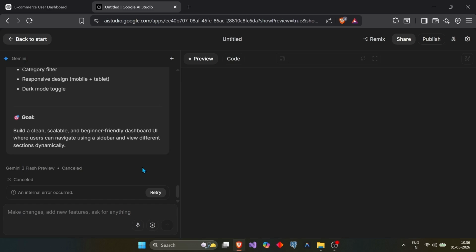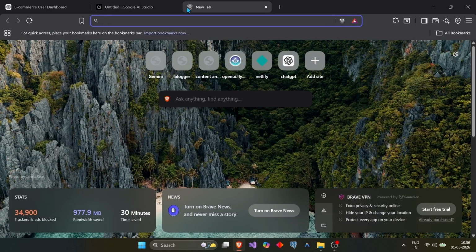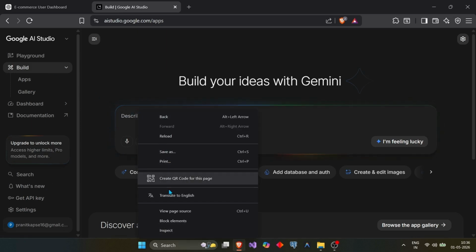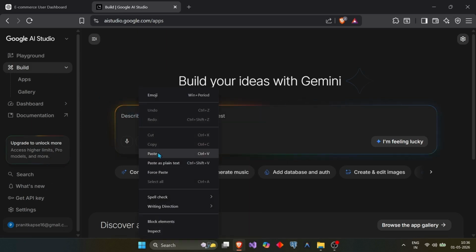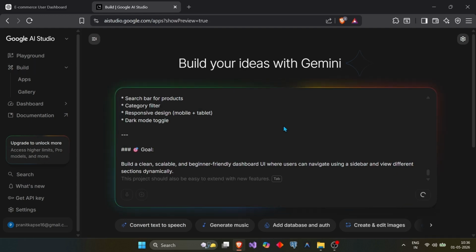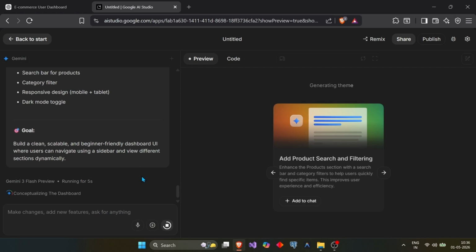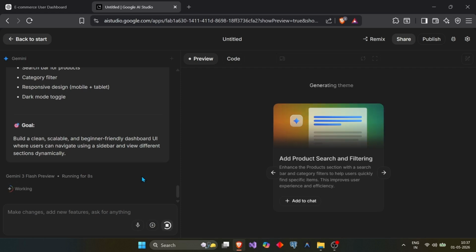It is throwing some error. Okay, don't worry, just open AI Studio in a new tab and paste that prompt and press enter. And see, now it has started creating our dashboard in React and Tailwind CSS.